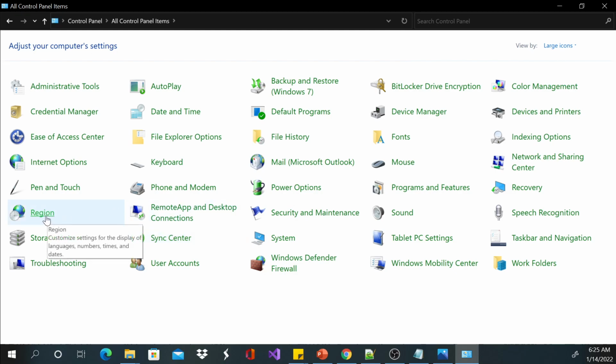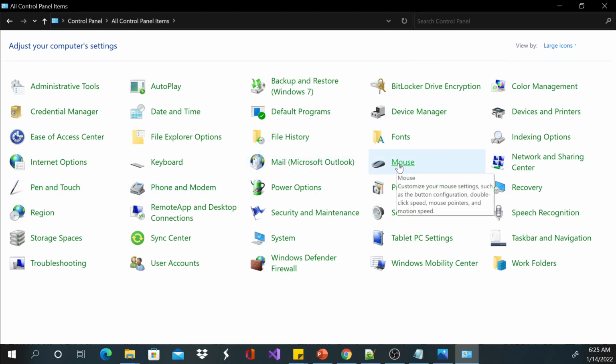The most important thing you need here is, you don't need region so much. This is going to give you the time zone and all that. Pen and touch. Sometimes I've seen where people's left click is right and right is left. You may need to really change that in mouse settings. Pen and touch, if you do have touch, you may have that.